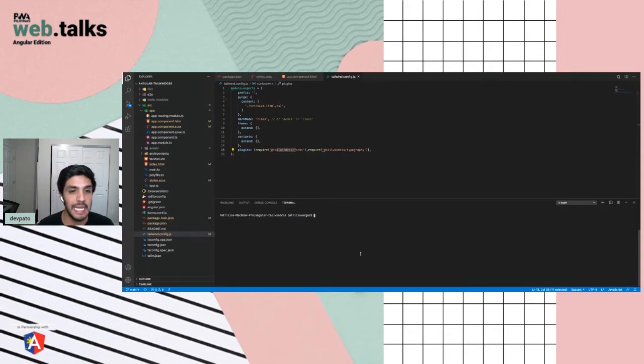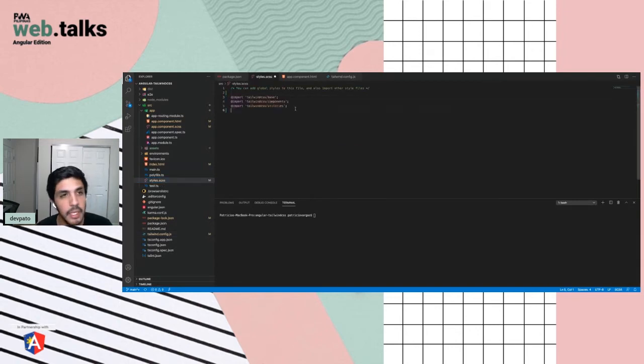Now, what's next? Remember that our schematic was adding things to our CSS. Well, we have to do the same in order for us to import the classes. So I'm gonna go over here to the styles.css. I'm gonna import that. Boom, I'm gonna save it.